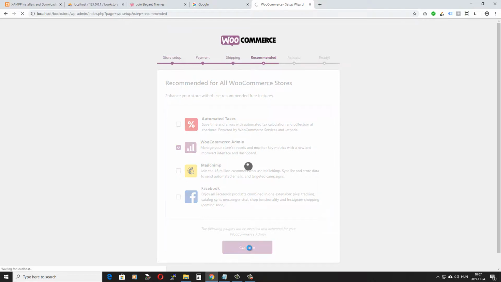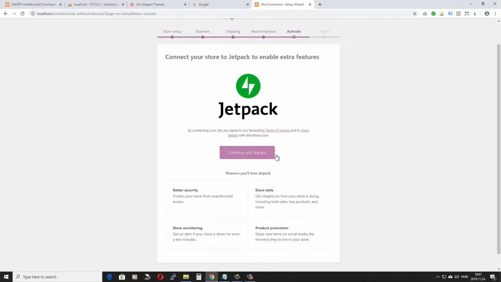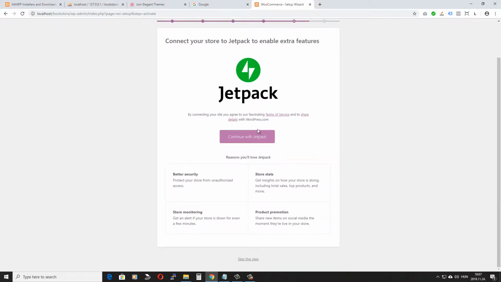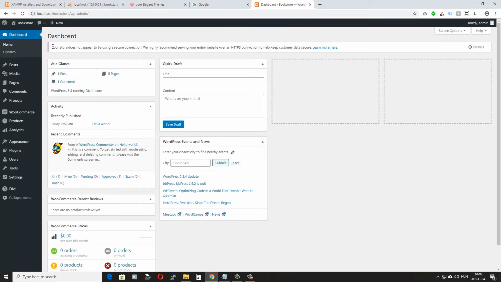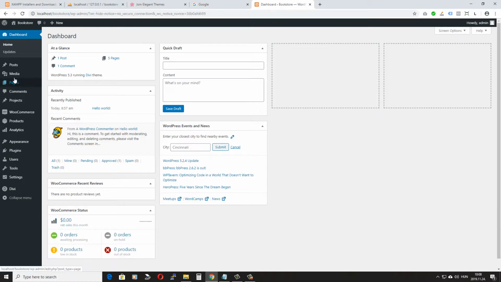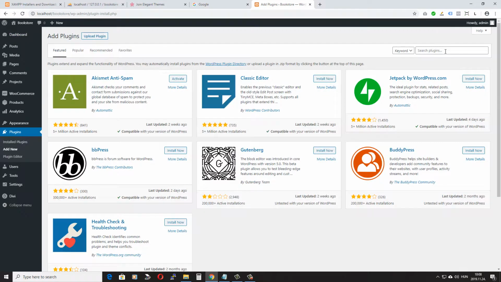Click continue. If you want, you can install the Jetpack plugin. It gives you a lot of extra options, but for now we'll just skip this option, and we just installed WooCommerce. Go back to the dashboard. Okay, we can just ignore this option. If you plan to use WooCommerce on a live site, then make sure you have an SSL certificate installed on your web server.